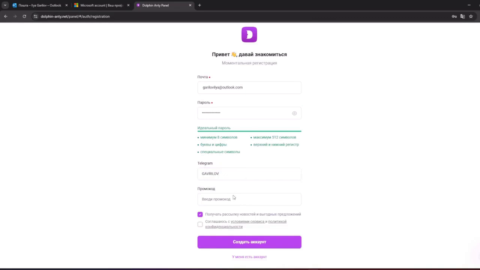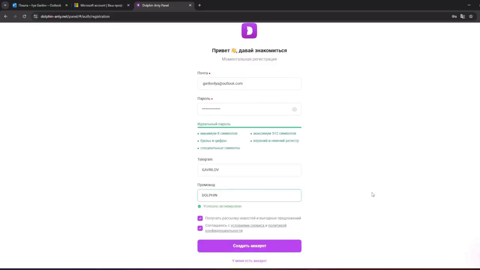Next, promo code. In the promo code field, you can enter any promo code that you know in advance. Let's say you came from some services, there was a promo code for Dolphin. If you don't have a promo code, we recommend using the Dolphin promo code, which will give you a 20% discount on your first payment. Next, you need to agree to our terms. If you want to learn more about something, you can follow the link for each parameter and read the relevant terms. Next, click the button, Create Account.